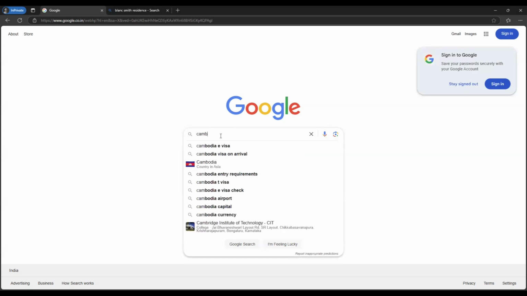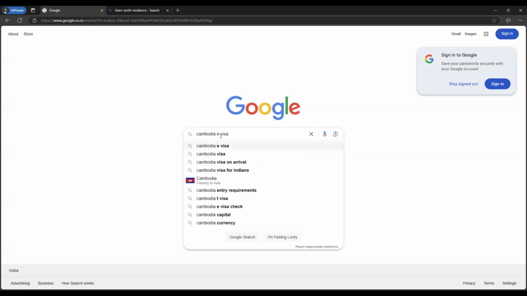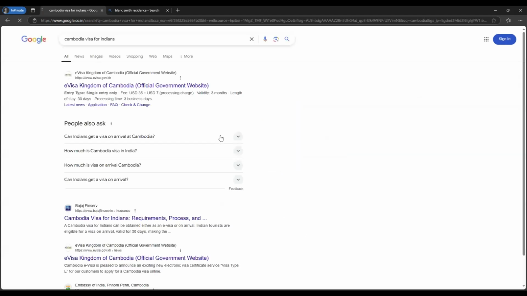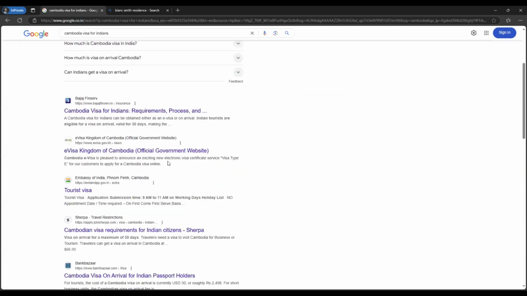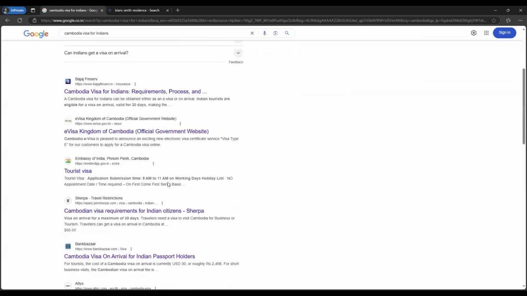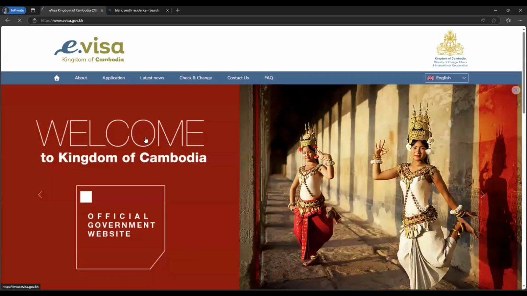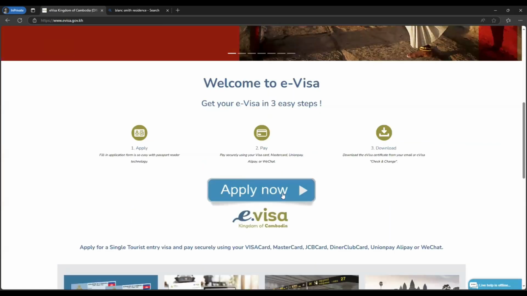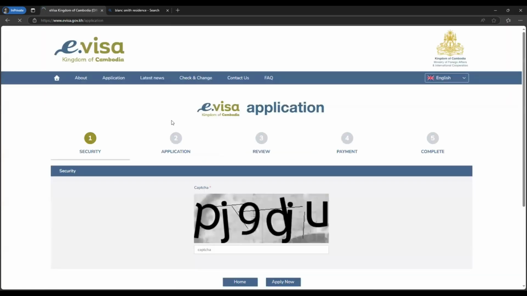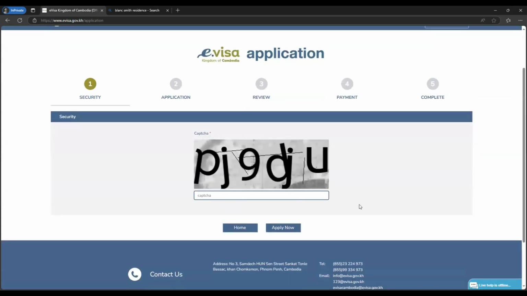Let's begin the Cambodia E-Visa process. I hope you can see my screen. Once you go to Google, search Cambodia E-Visa for Indians, and you can see many fake links, guys, so do not click on those. Just select E-Visa Kingdom of Cambodia official government website, and once you go to this you can just click on apply now. Once you select apply now, just enter the captcha. It's very simple.